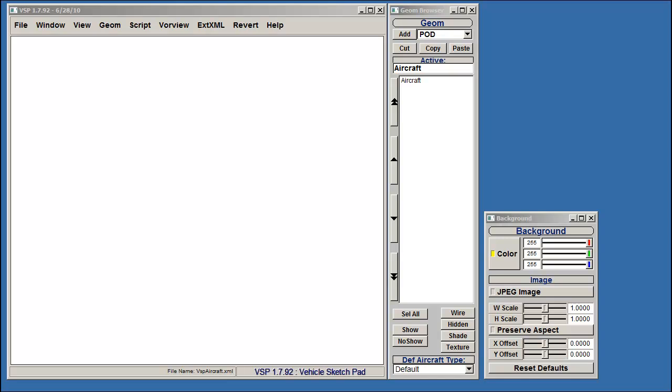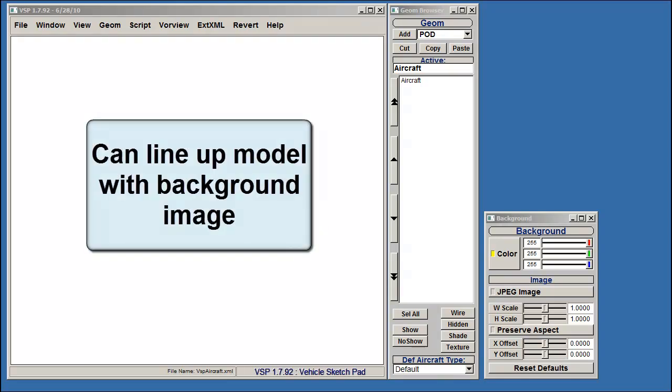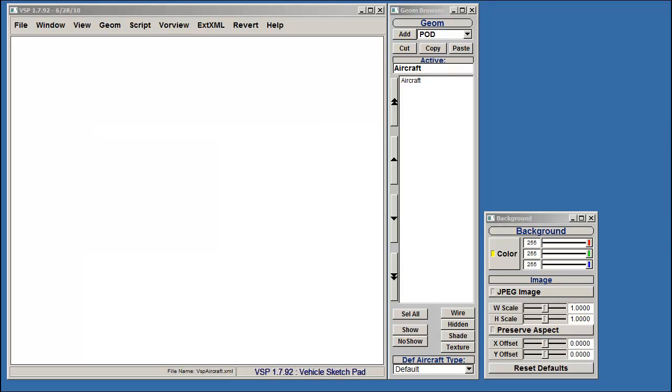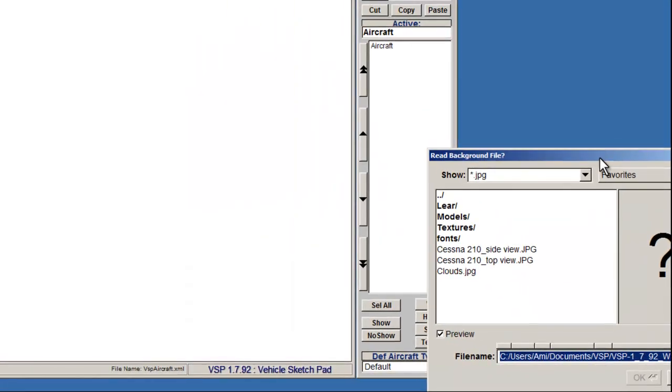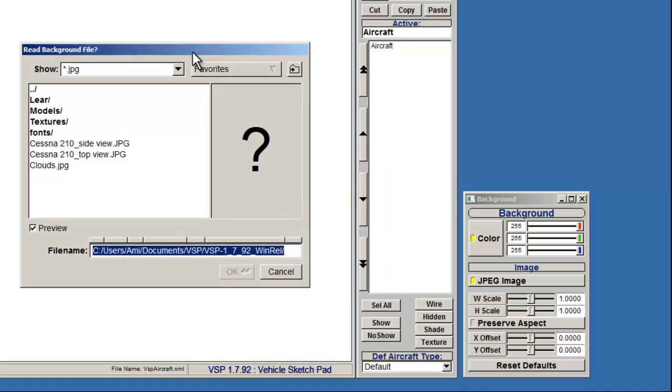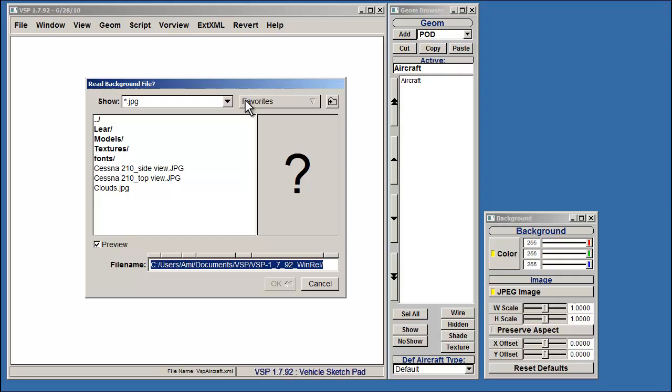The background picture option is useful because it allows the user to line up the model directly with the background image to ensure that the shapes are correct. Please note that only JPEG files may be used. To set the background picture, on the background browser select JPEG image. Another window should have opened. You will use this to search for the desired image. Select the desired image and click OK to set it.